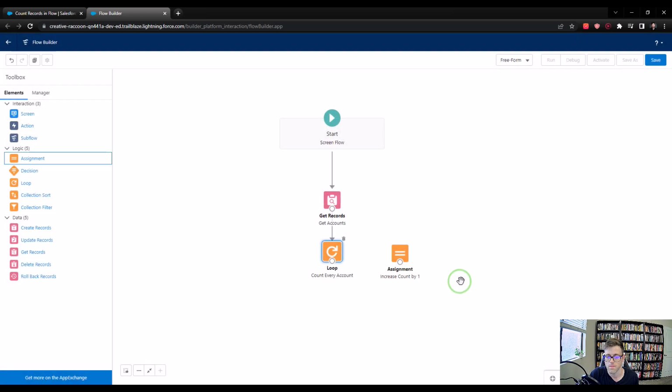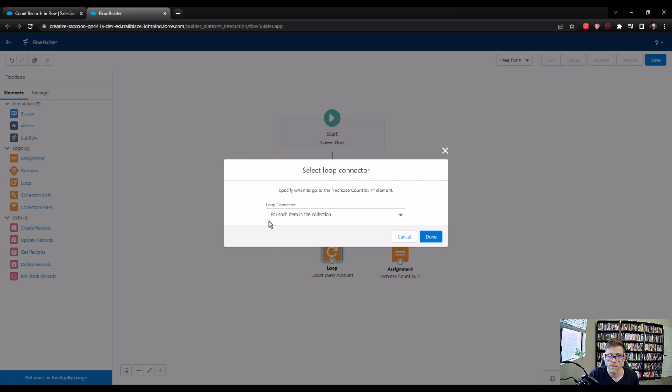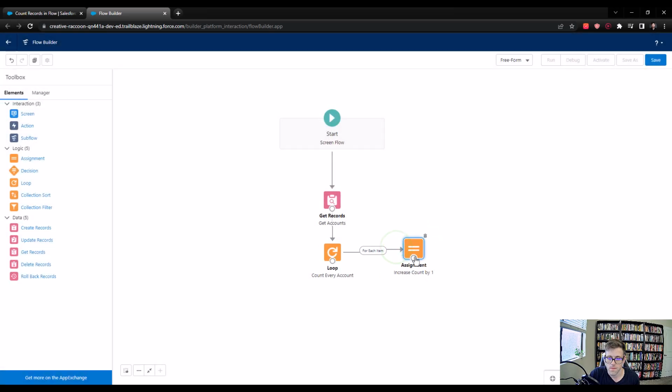And I'll press done. And then I just connect the loop to the assignment so that for each item in the collection, the loop will run through, the assignment will run, and it will add 1 to the count. I'll press done, then I'll just connect our assignment back to our loop, and that's basically it. So at this point, because I'm just building a sample flow, I'm going to build a screen to output the record count. In your actual use case, you might want to do something different.